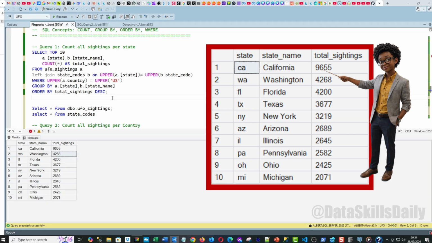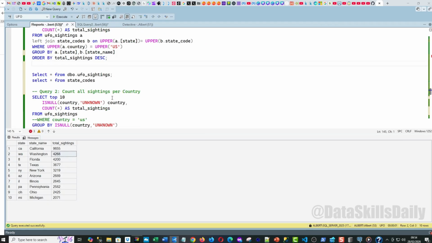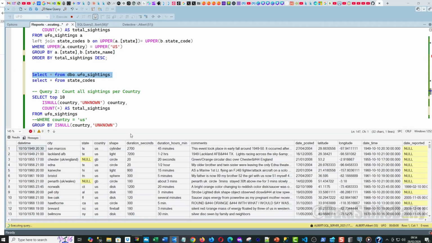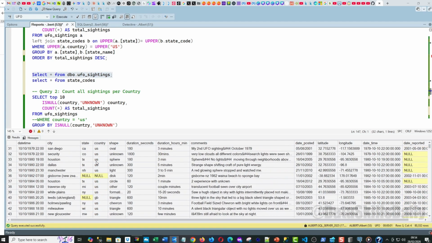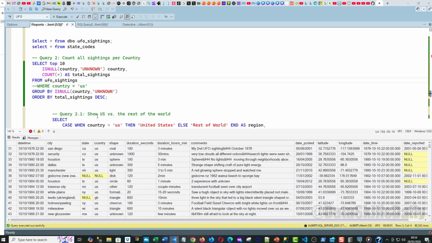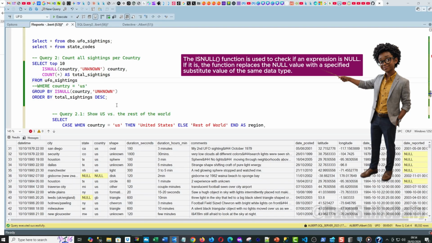Okay, let's go on. The next query is, as you can see, this data is not only US. So we've got country there as well. So we've got GB for Great Britain and many other countries are there. So this next query is for us to now check: is it only in the US that UFOs land? This query will let us know.